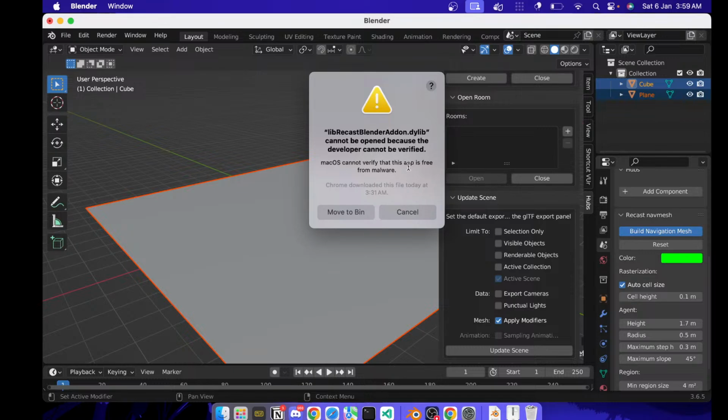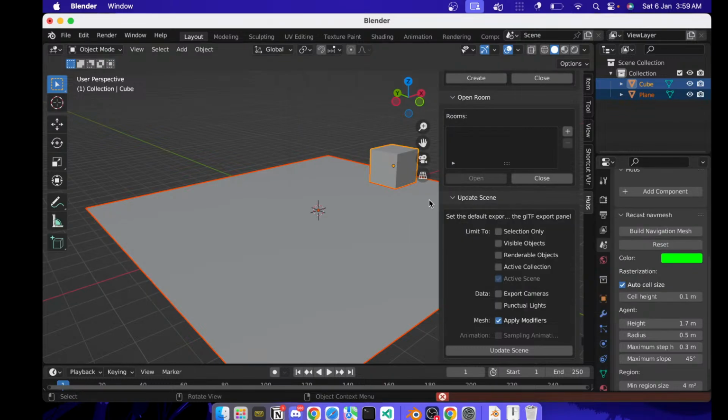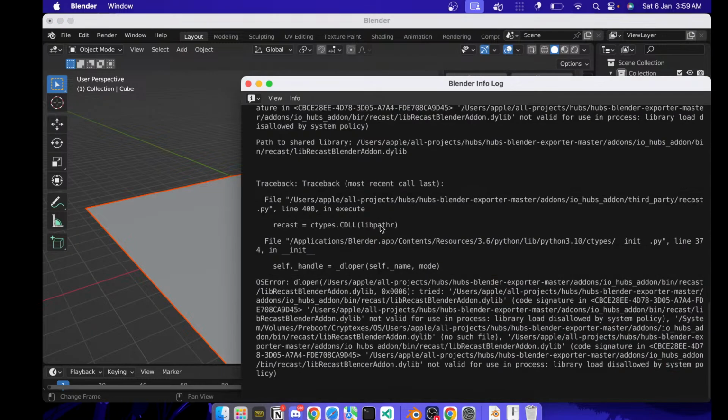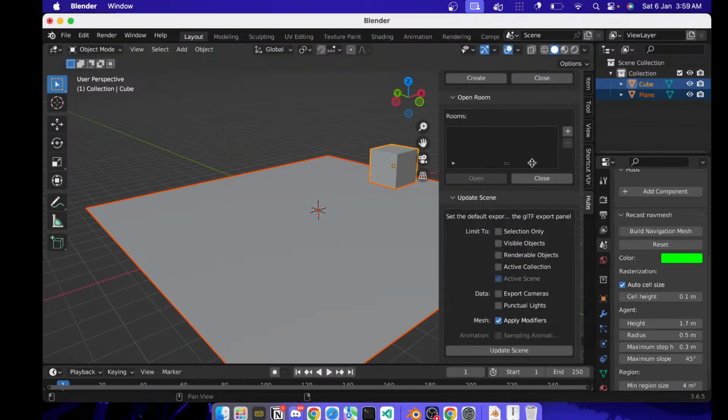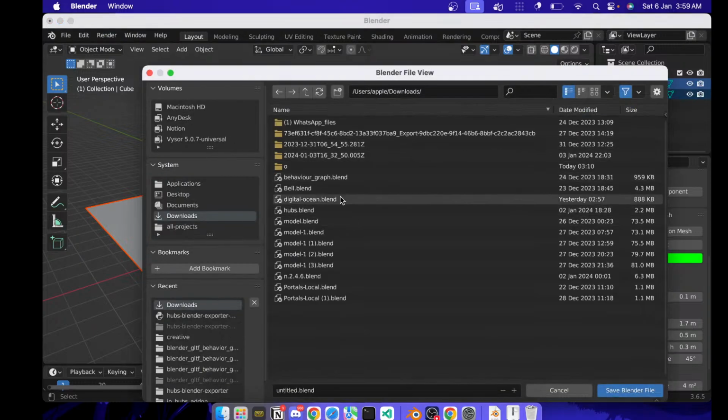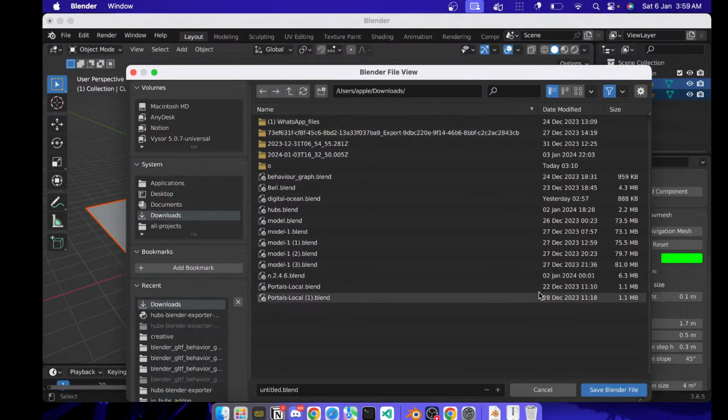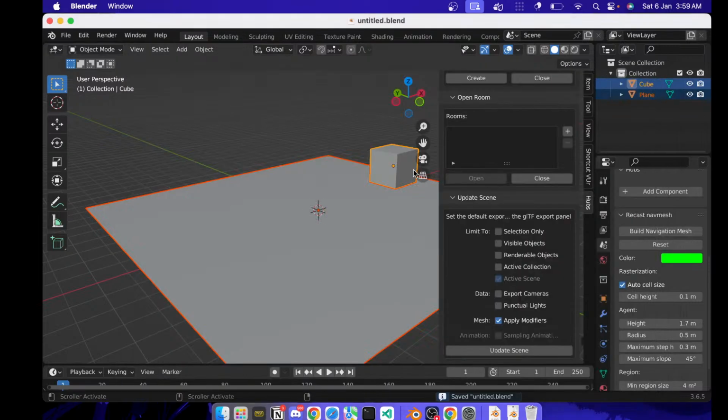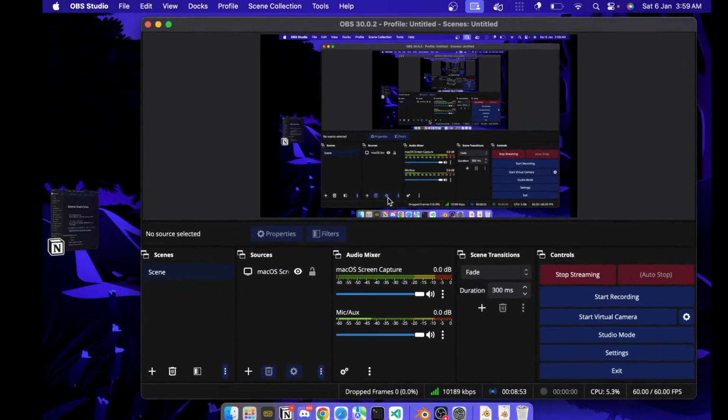Okay, so here it says that it cannot be opened because developer cannot be verified. So in most cases, as I told, the things get resolved by reopening. So I will save my file and will try to reload it.